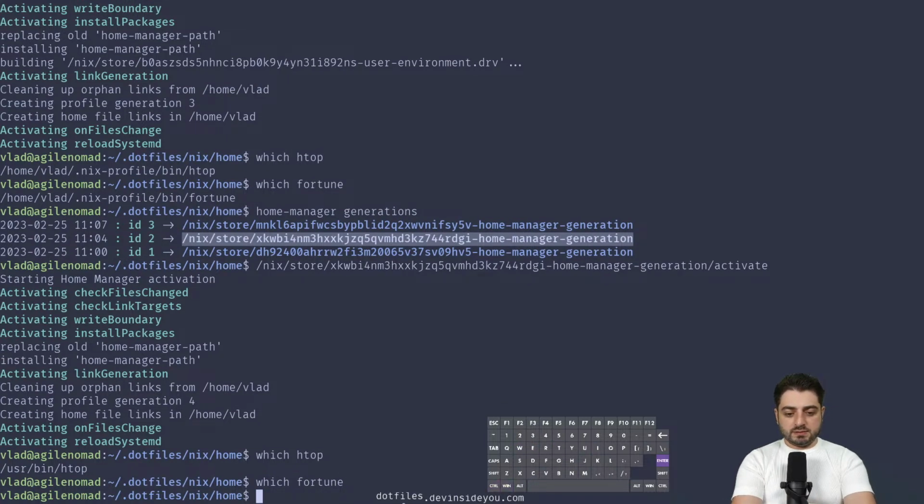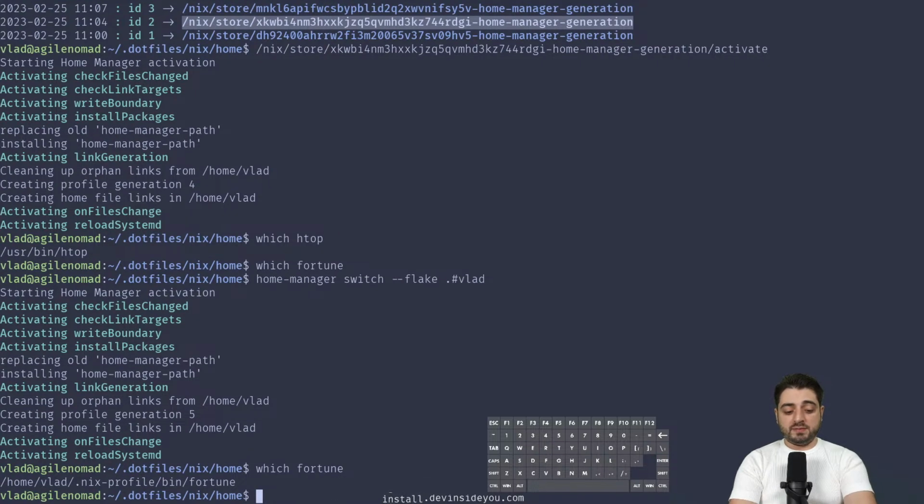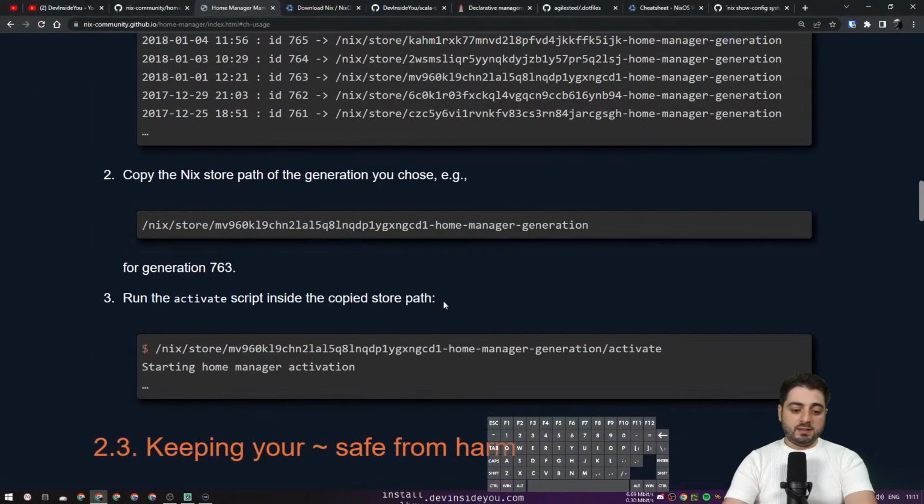Okay, so now it means that if I run that thing again, it will just build a new generation number 5, which again has the stuff. That's really good. This is one of the amazing things about Nix.